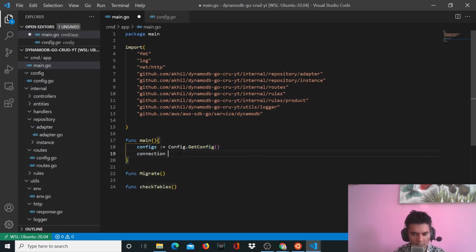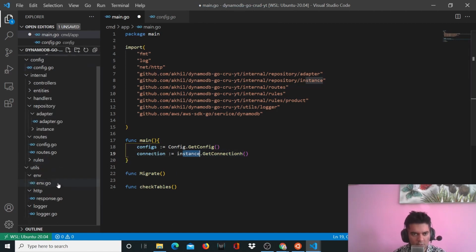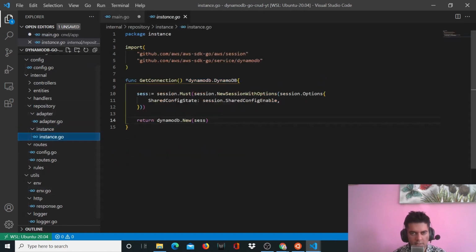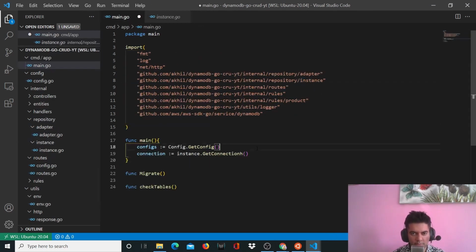Now I'll take a variable called connection, and this will be equal to instance.GetConnection. What is instance and what is connection? Instance is basically the file that you created along with me, which is inside your repository. This file has a function already called GetConnection, which helps you set up a session with DynamoDB, with AWS and DynamoDB. All right, so that's what this function does.